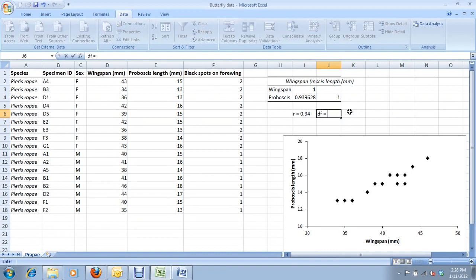Our degrees of freedom is our sample size minus 2. So we've got 17 butterflies here that were the basis of our analysis. So you just take 17 minus 2, 15, that's our degrees of freedom. And then you can look in the appendix of your lab manual, on, I think it's page 128, for the table that gives you the relationship between correlation strength, Pearson correlation coefficients, and the critical threshold of significance.